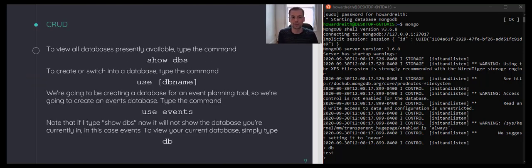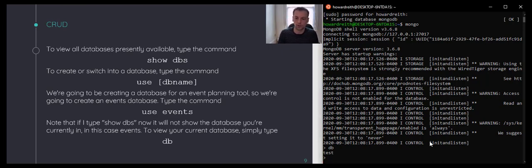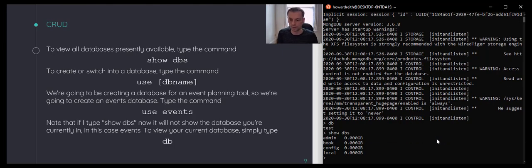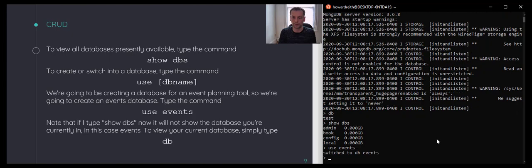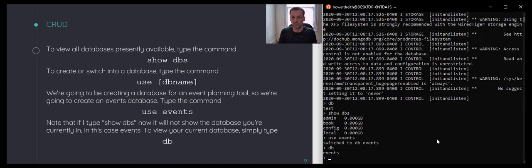So let's talk a bit about CRUD operations. First of all, if you want to view all of the databases you have available, you type in show dbs. This shows everything that I have on my system right now. And to go into a particular database, you type use and the db name. Now, like the last video on Postgres, we're going to be making an event planning application. So let's turn our database into events. And then if you type in db, it will tell you which database you are presently working in.